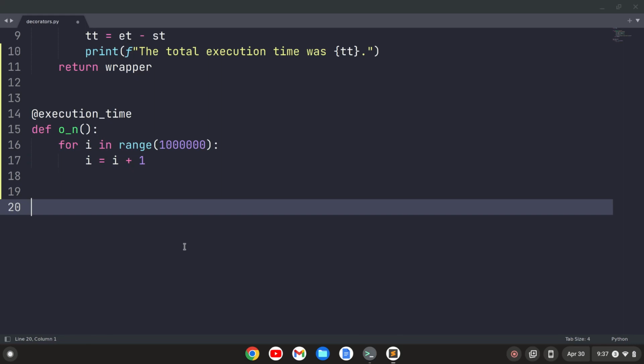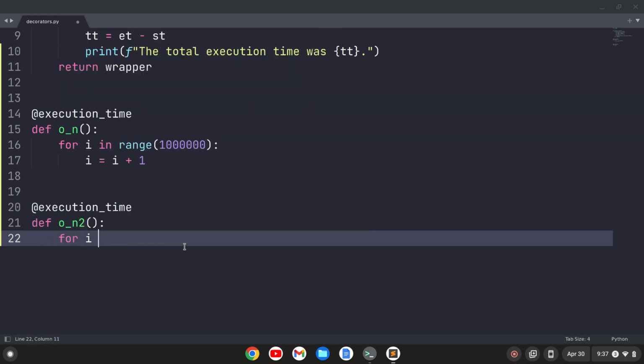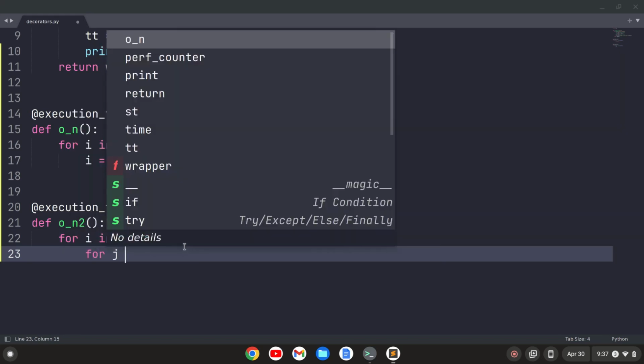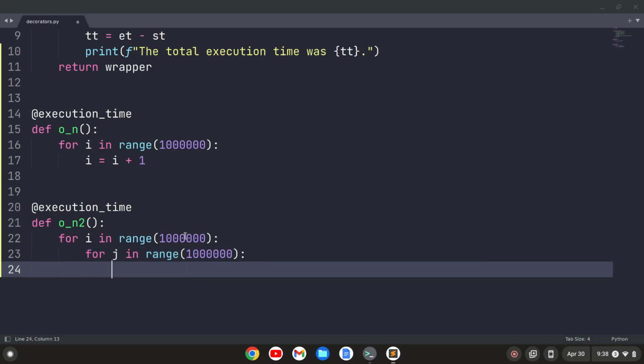And then let's also do now execution time, and we'll do O of n squared. And we'll say for i in range 1 million. Right? We'll say for j in range also 1 million. So we're getting some O of n here. No, is that 100,000? Let's see, 1, 2, 3, 4, 5. Yeah, I need to add another one. Okay, what we'll do is we'll say j equals j plus 1.